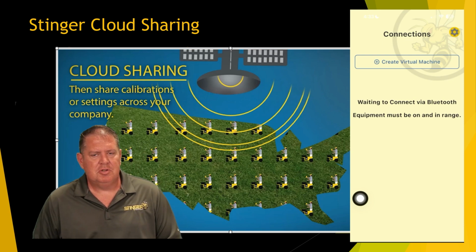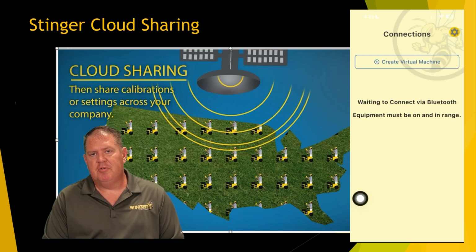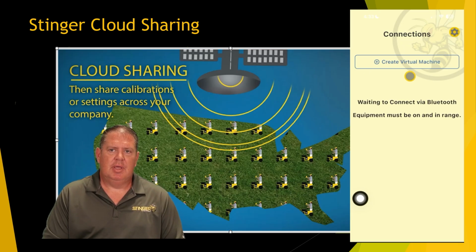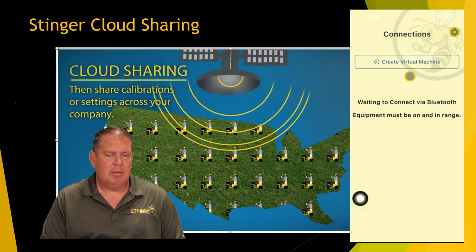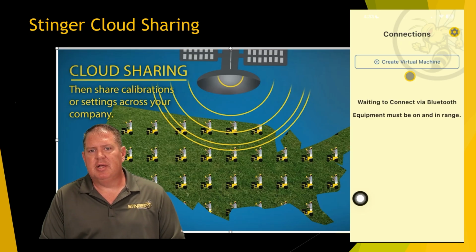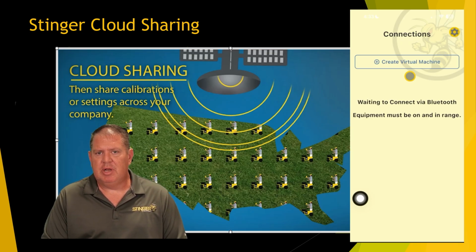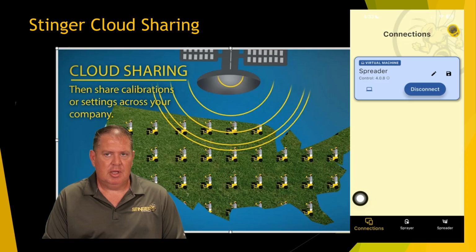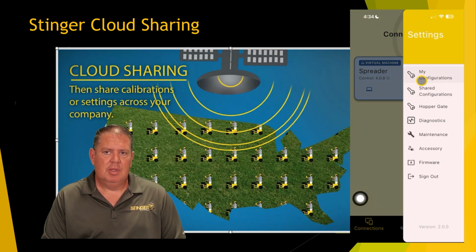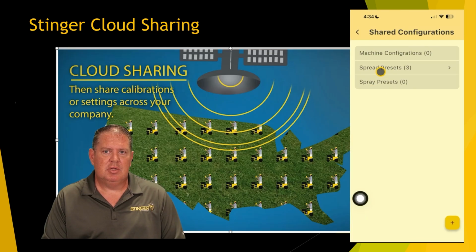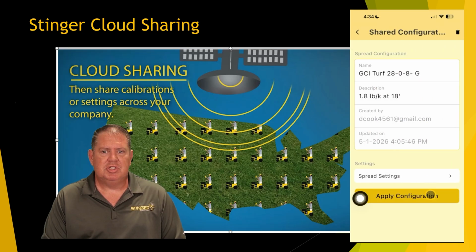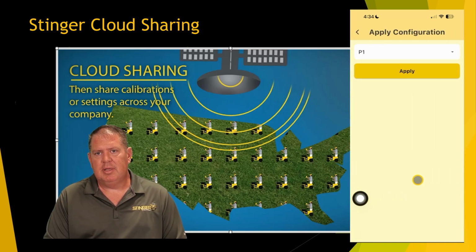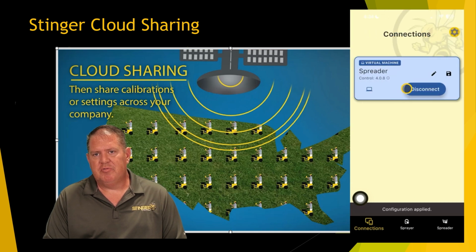Here's one last new feature that we're going to go ahead and demonstrate today. It's the Create Virtual Machine. This Create Virtual Machine has been requested by service managers, and what they're looking for is, hey, I got a calibration I've saved to the cloud, and I don't want to connect to a machine to edit it. I need a virtual machine, or I need a way of just editing it on my phone without being connected to anything else. So with a virtual machine, you hit connect, select connect, and you can come up to your settings, and we'll go into shared configuration, spread presets. We'll go into that GCI Turf product that we were playing with earlier, and we'll hit apply. We'll apply it to preset 1 on the virtual machine.